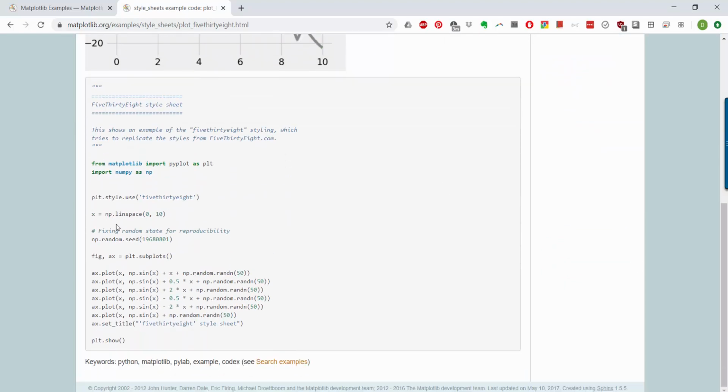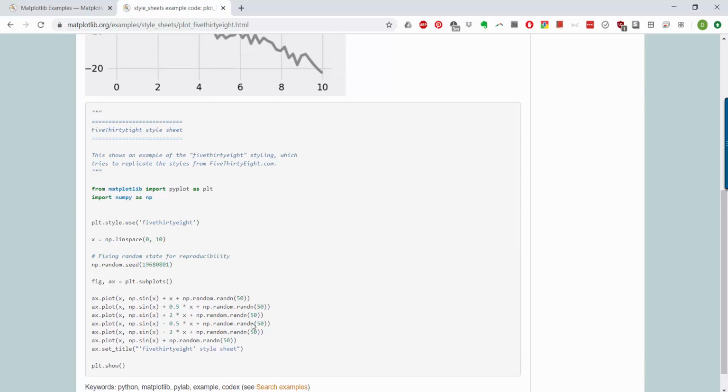Just another thing to know is I didn't introduce NumPy to you at all. NumPy is a library for doing sort of mathematical things with arrays, and it's very frequently used when you're working with data and graphing data. We probably will talk about it at some point in the future, but I haven't yet.